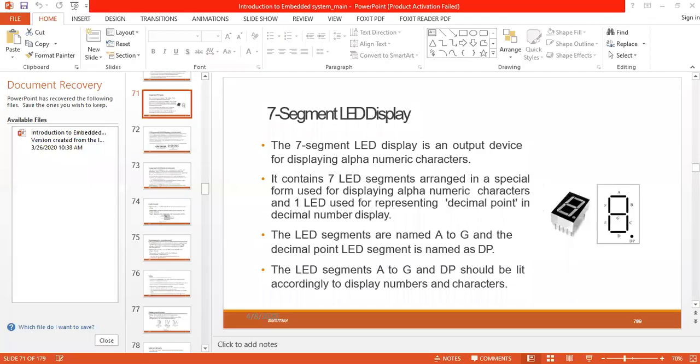Now you people can see the slide, 7-segment display. Can you see the slide now? Yeah, one of you can message me.